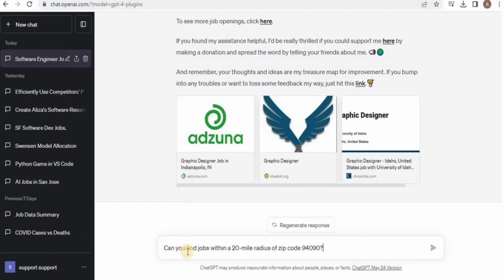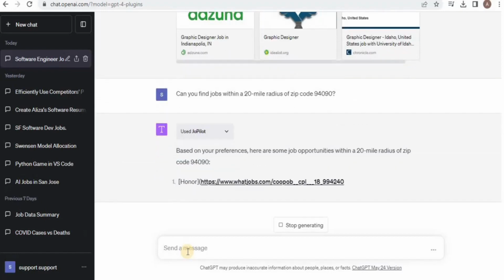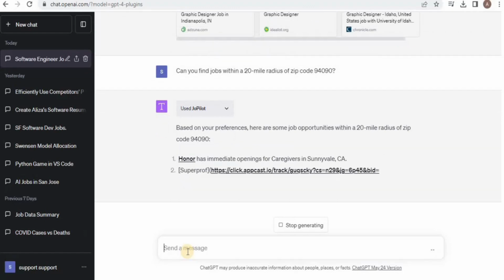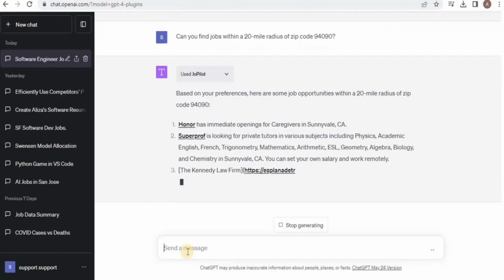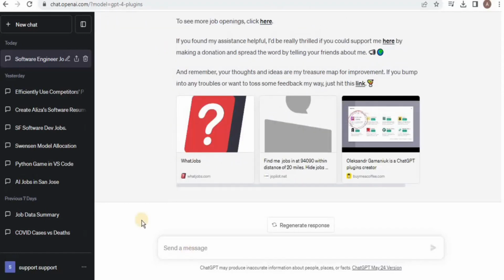In the next one, I'm going to specify a zip code. I'm going to prompt it, can you find jobs within a 20-mile radius of the zip code 94090, or it can be any other zip code you want. Some people who are not a big fan of commute like their workplace to be close to where they live or a place where they are familiar with. You can see that it has provided me a list of jobs in the vicinity of the zip code that I provided. Let's move to our next prompt.